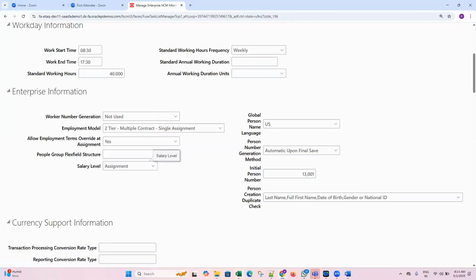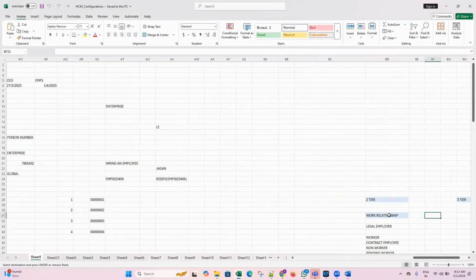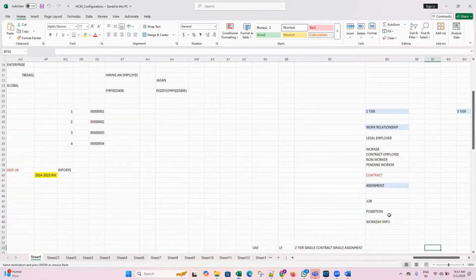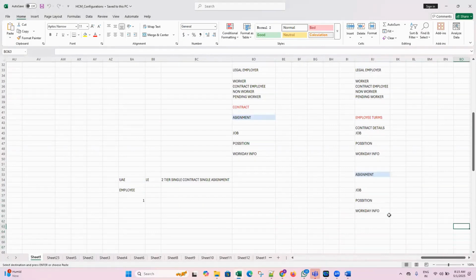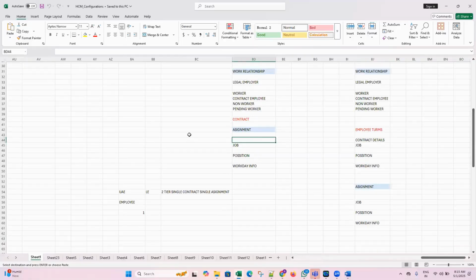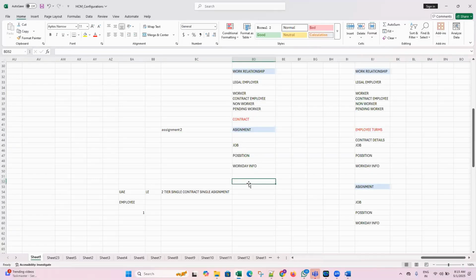See, yesterday when we were discussing two tier and three tier. See over here, if you are using two tier salary, it may have different assignments, right? Two tier may have multiple assignments, correct? Different assignments will be paid differently. Am I right or no?